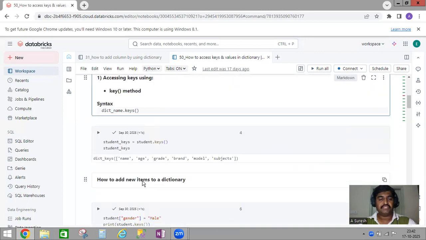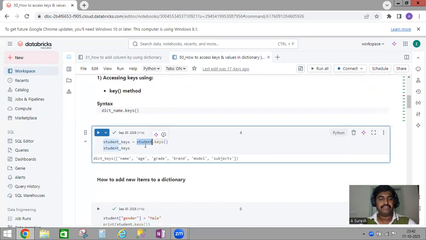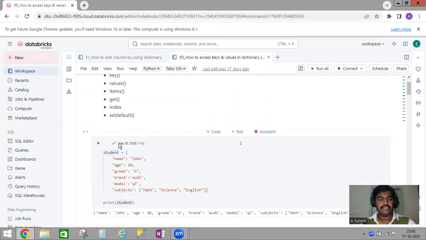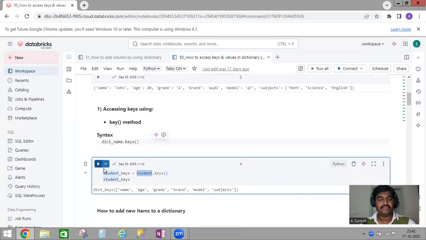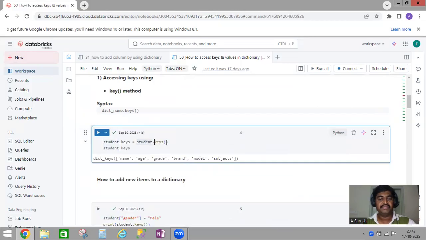Now what I'm doing is, on top of this dictionary, student, I'm using the keys method. If I use the keys method, see here, it gives all the keys of the dictionary. And if you observe, it shows dict_keys, and it gives all the keys in the form of a list.